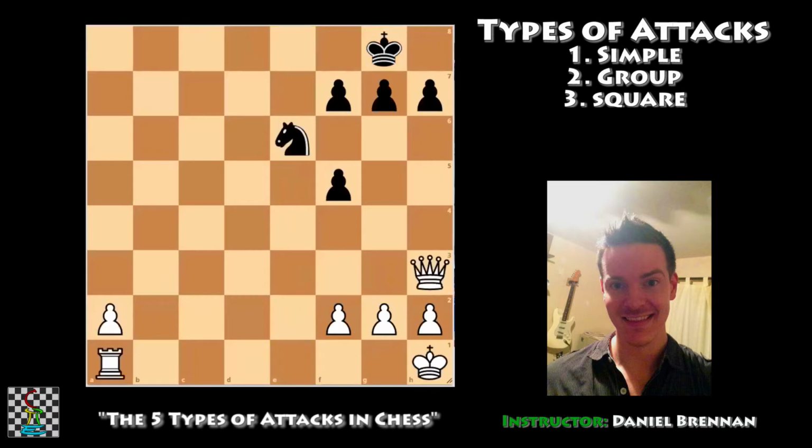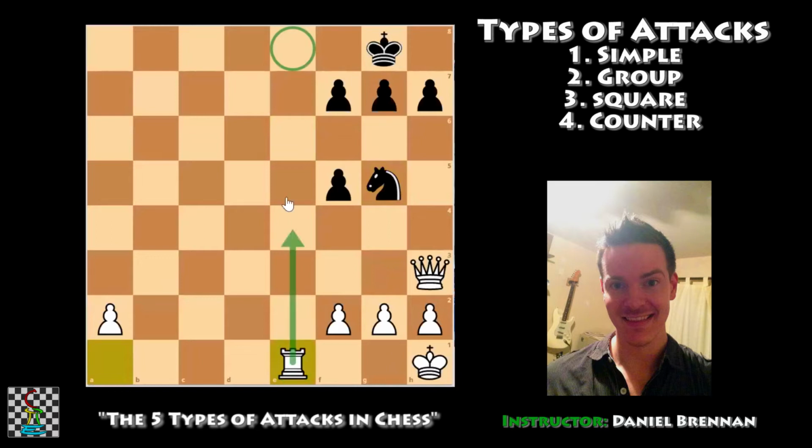The fourth type of attack is called a counterattack. Here is a position very similar to our square attack diagram. Black decided to move their knight to the g5 square, making a simple attack on white's queen. But instead of running to safety with the queen, white played a counter-attacking move, rook to e1. So notice we have a square attack on the e8 square with the threat of checkmate, and that's more important than black's threat of capturing white's queen.